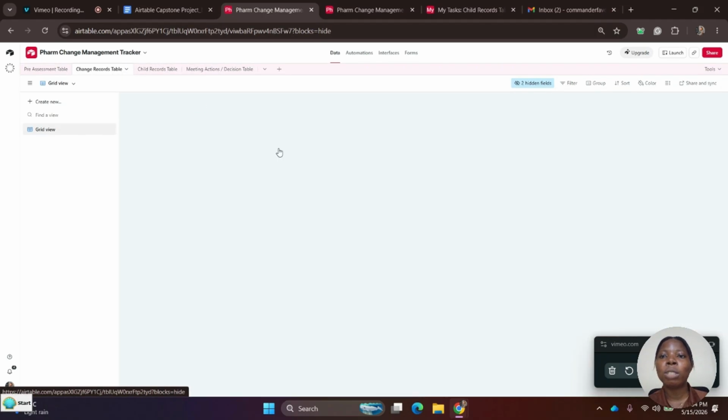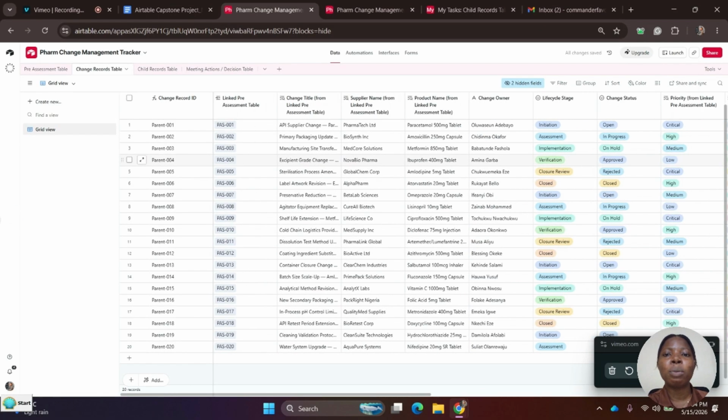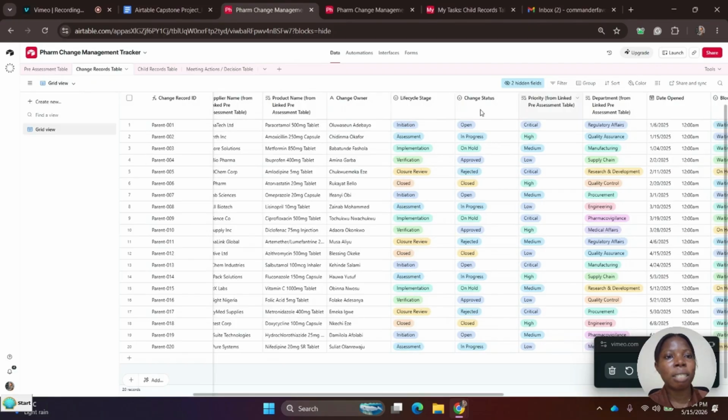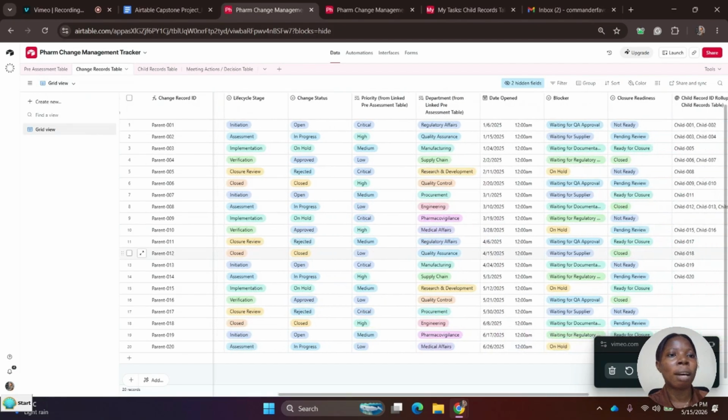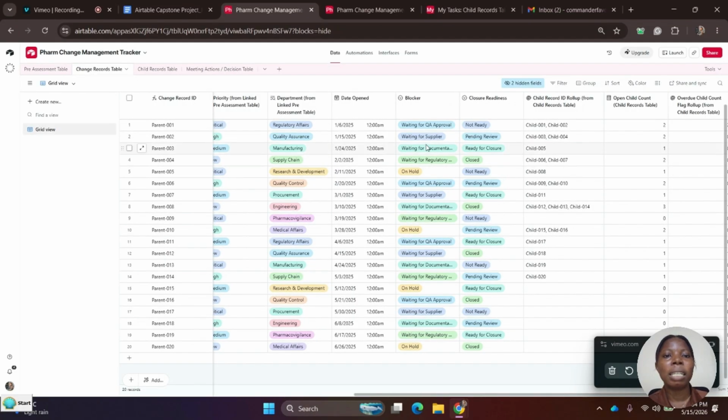Next, we're going to move on to the change record table. The change record table is basically a centralized hub that carries the change we want to make and the stages this change is currently in. So it's going to be easy for you to go through this particular record if you link it up to your pre-assessment table. That way you don't have to duplicate a lot of details, which you can just easily look up. So we have the life cycle stage, the change status, the priority which was taken from our pre-assessment table, and we also have the blocker. The blocker basically is what is causing this change not to move on to the next stage.